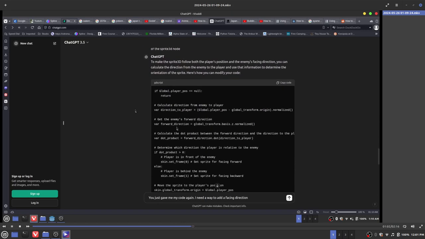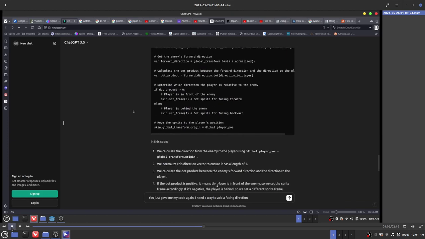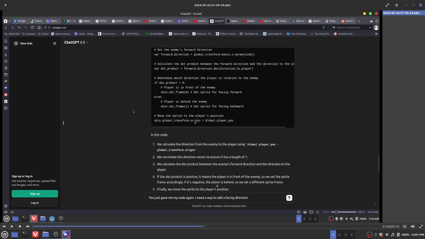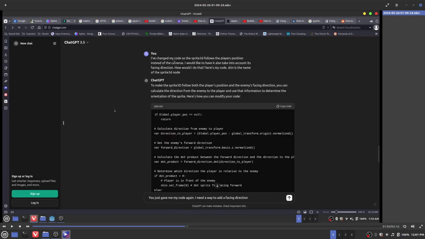And if I remember correctly, it just gives me the exact same code. Wait, hold on. Hold on one second. Is this the code that I gave it? I can't remember. I changed my code. I would like you to have it also take into account its facing direction. How would I do it? Here's my code. Okay, so I just made some generic thing. It's very similar to the code that it had done before. I know that much.